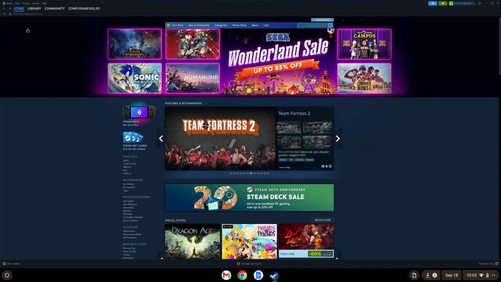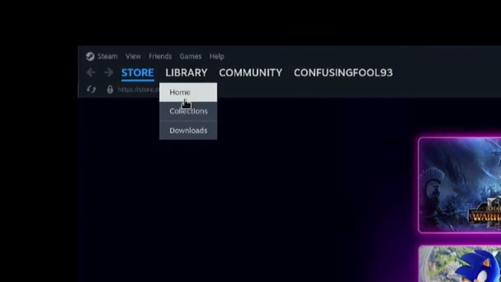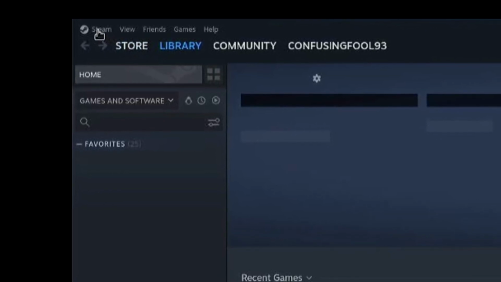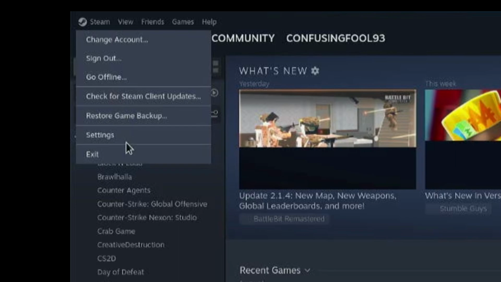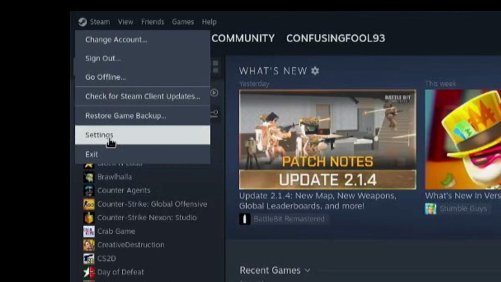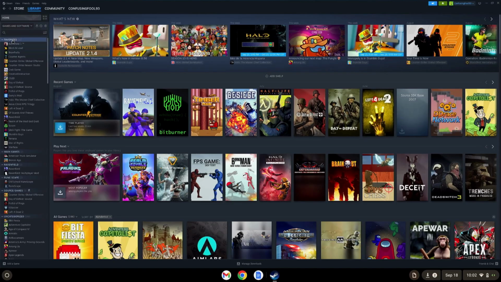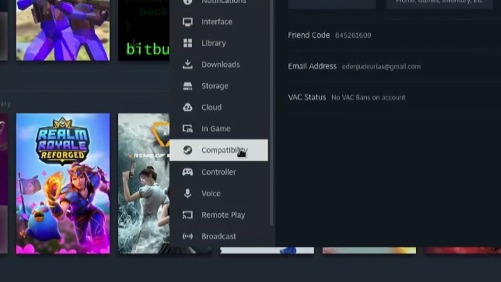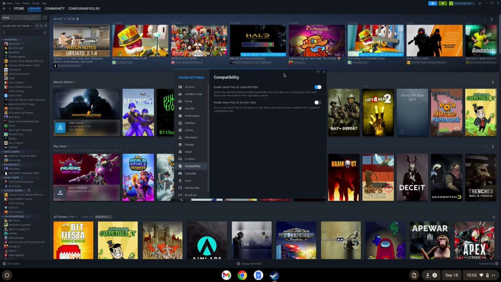The next thing that we're gonna want to do is come over here to Library, Home, and actually, if we come up here to where it says Steam, and this is gonna be pretty slow, and then we go to Settings. We're going to want to come down to compatibility. And I'm going to full screen this so that I can read it. That didn't help at all. Never mind.